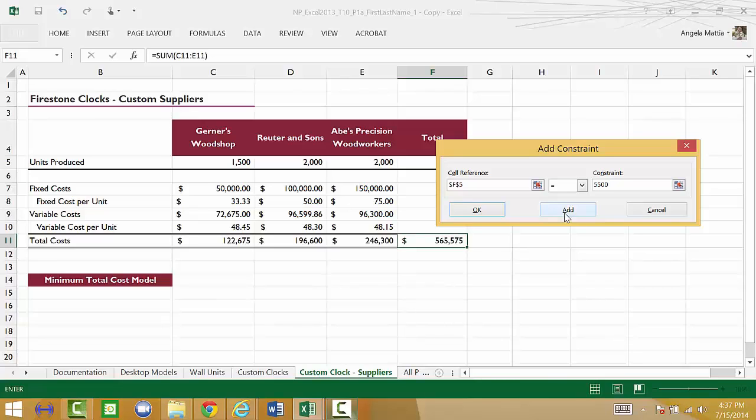Okay, we're going to add another constraint because we have a few of them to put on there. All right, we're going to add a constraint for F11. And our constraint for F11 is that it's going to be less than or equal to, which is what it defaulted to, 560,000. Adding another one, we're going to add on those changing cells that we did before, a constraint on the units produced, which is C5 through E5. And we're going to make that less than or equal to 3,500.